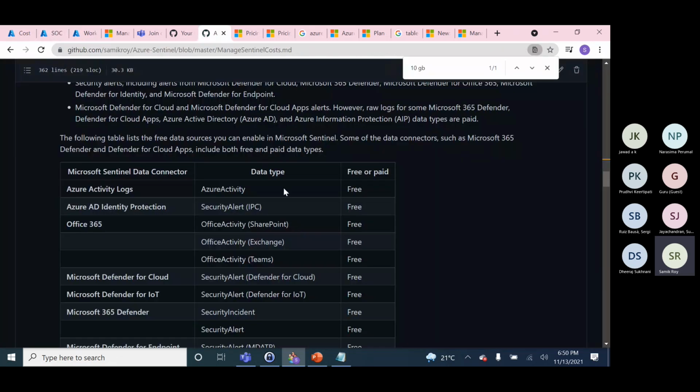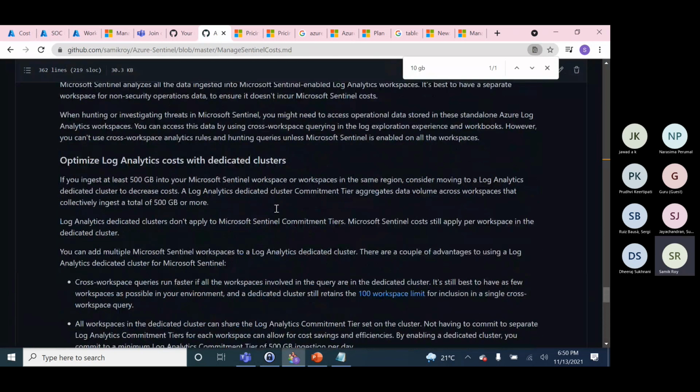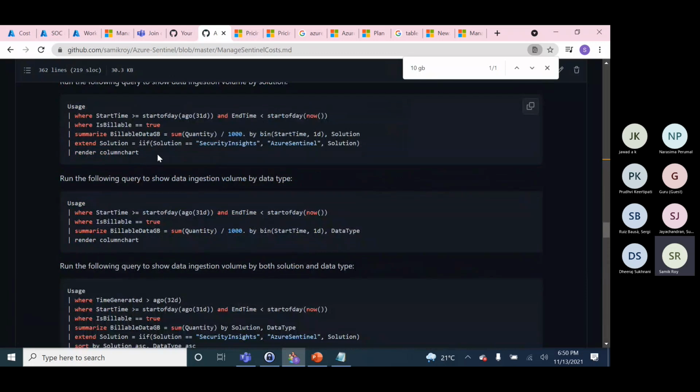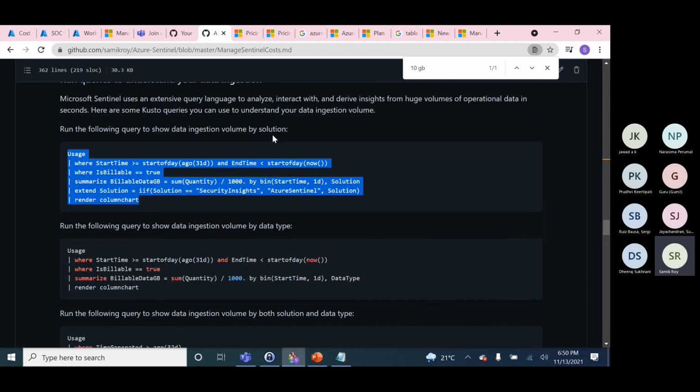And let me also show you in here. It has put together some queries. Yeah, so this is going to give you billable details around the queries and solutions. So for example, this is for security insights and the Azure Sentinel solution, right? So now you can have a logic app written, have this query, and schedule it for every day. So any day a threshold is reached, you get an alert. So that's one way of getting to know what your data volume is up to.